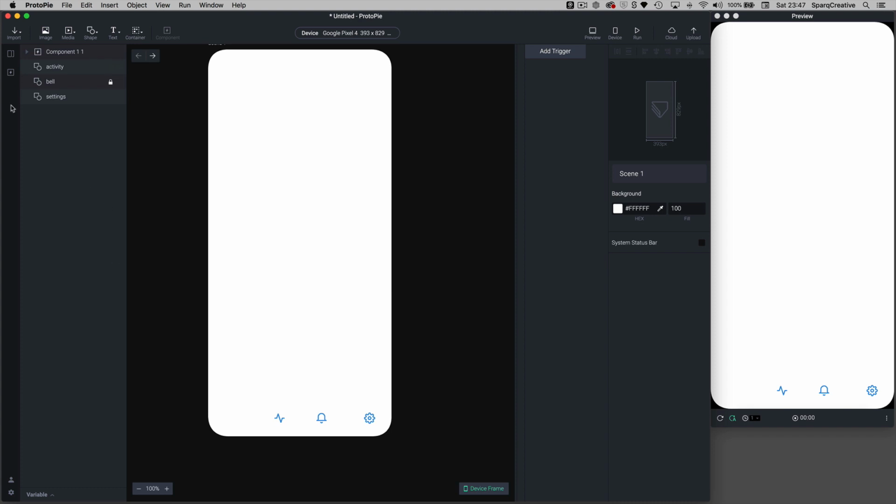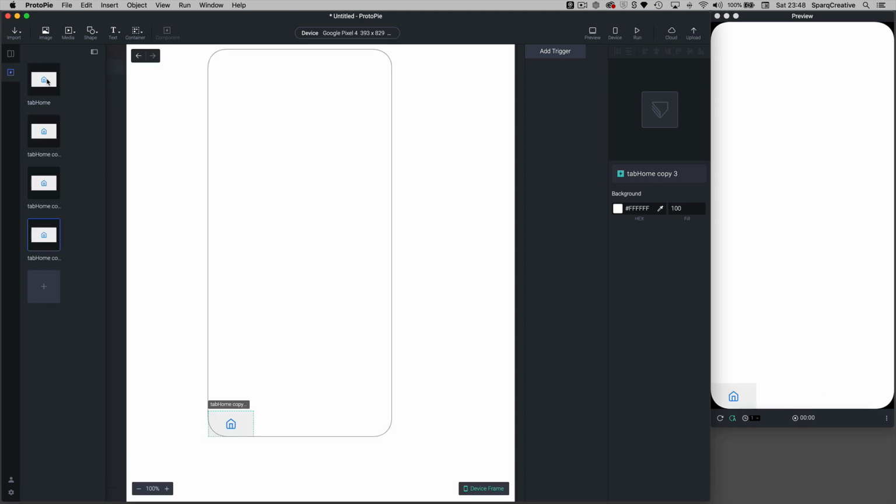We need to create the other three components. So let's go into here, and we're going to duplicate this tab 3 more times. Okay, and let's rename these, and we're going to call them tab activity, tab notifications, and finally tab settings.